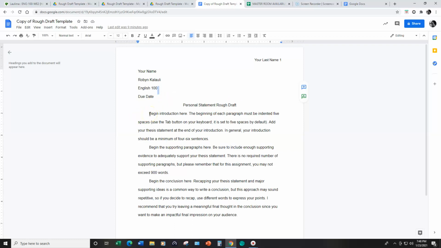As you begin each paragraph in your essay, you need to indent 5 spaces. All you have to do this is hit the Tab key on your keyboard, because by default it's already set to 5 spaces. You want to introduce your topic and then build up to your thesis, and your thesis should be somewhere toward the end, if not at the end of your essay.